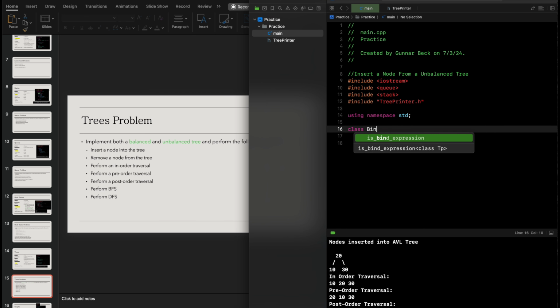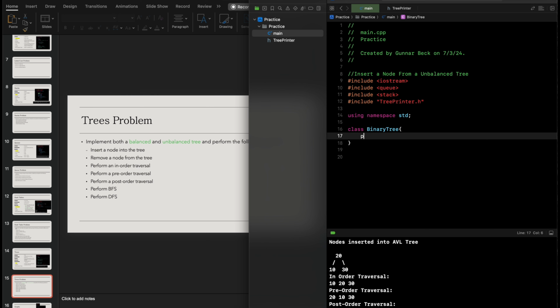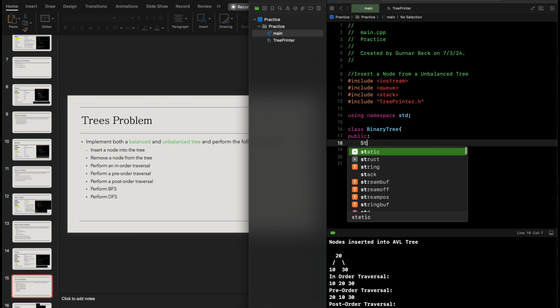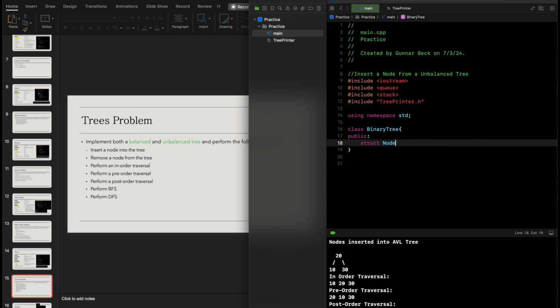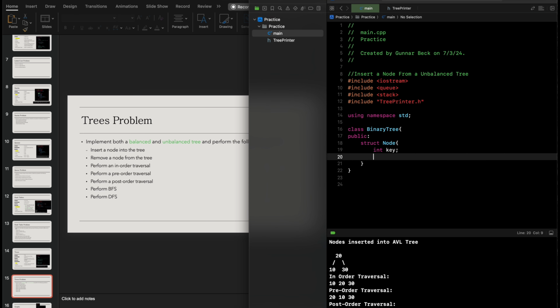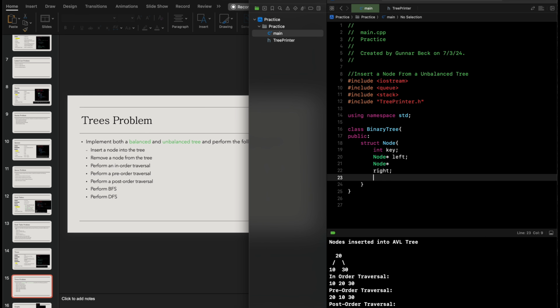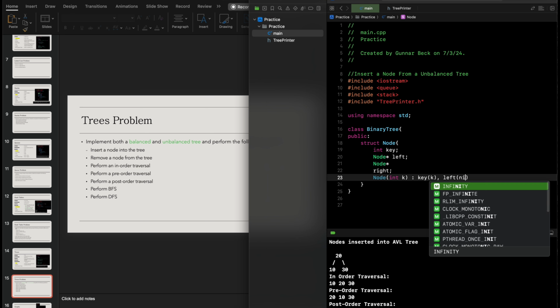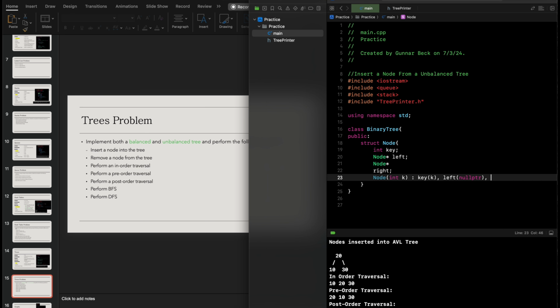I have a class called BinaryTree. In the public section, we're going to construct our nodes: int key, node to the left, node to the right, and initialize our node with int k, key k, left set to null pointer, right pointer set to null. So we initialize everything.